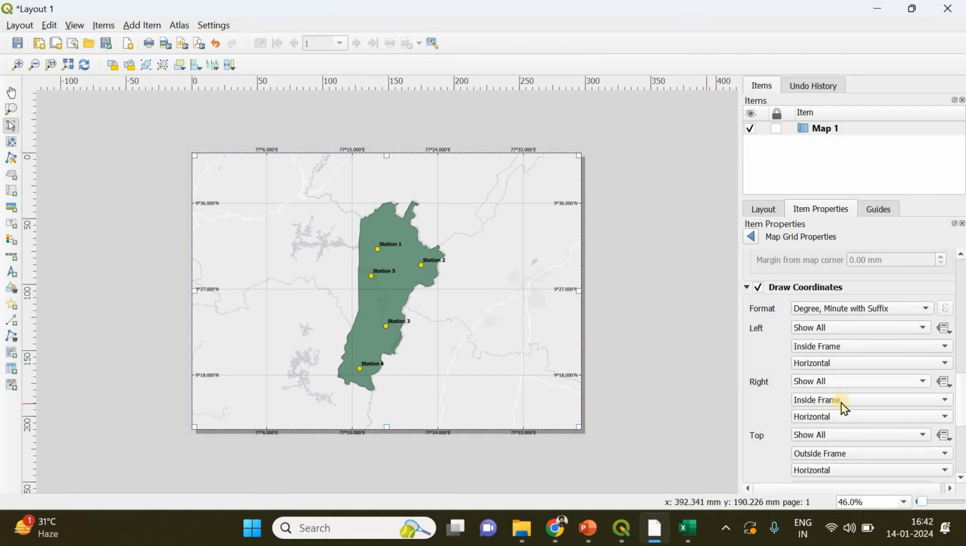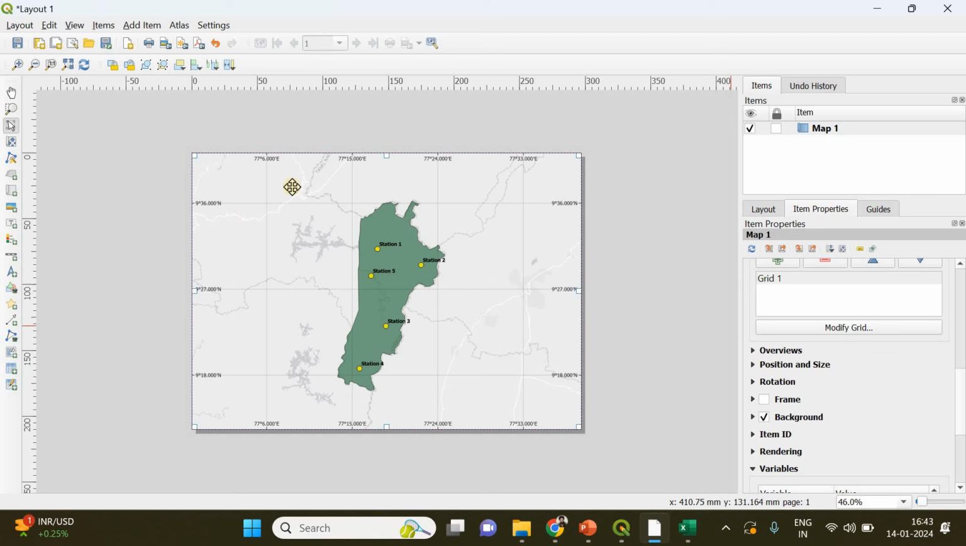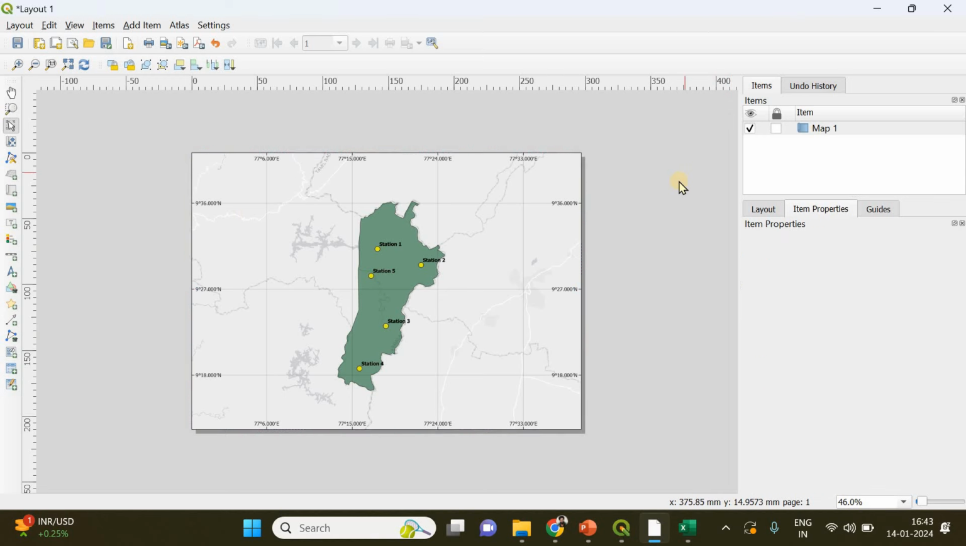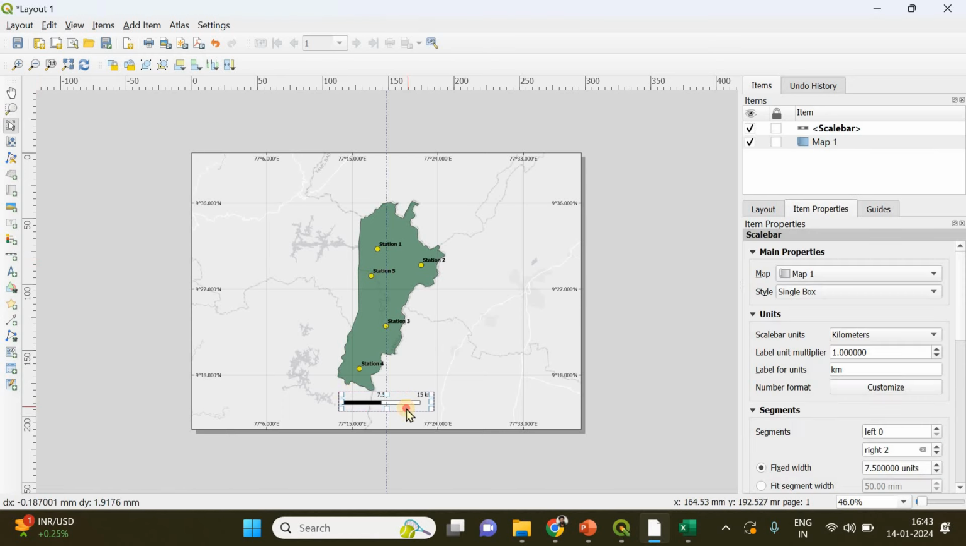Now you can go back, and if you go further down, you can add a frame to your study area map just by clicking here. A frame will be added. That's it. Now we have added our sampling stations, coordinates, grid cells and all. Finally, you can add a few more map elements like the scale bar. You have to click here and draw, and a scale bar will be added here.